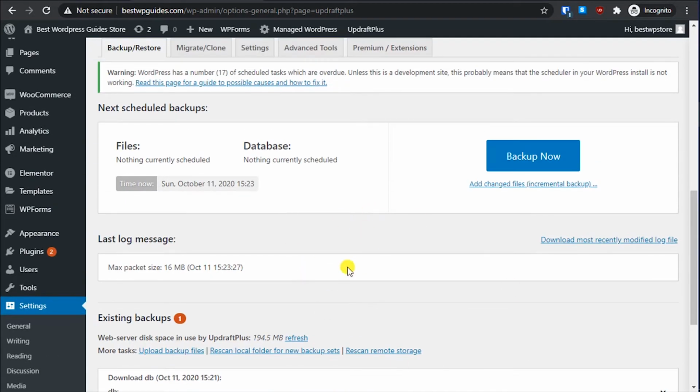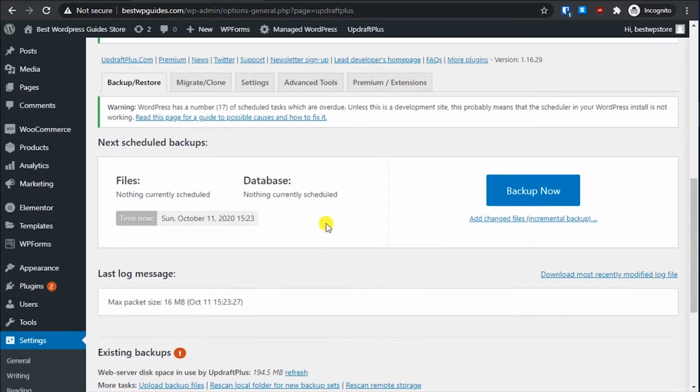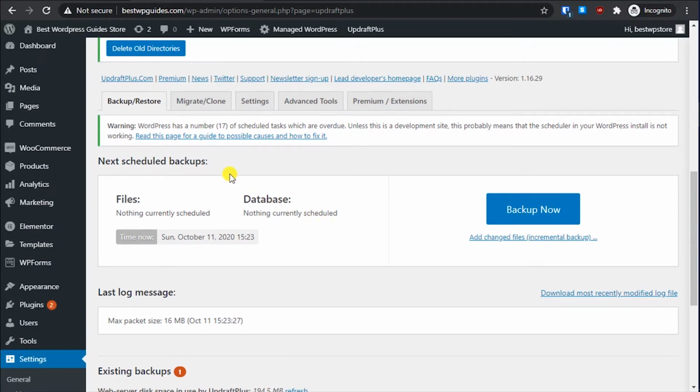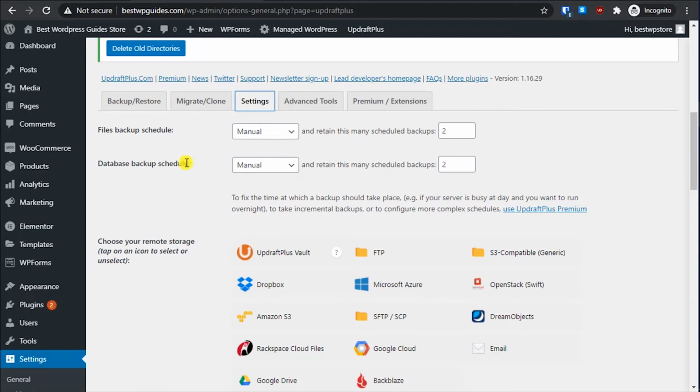So this is pretty much it about the manual backup feature. Now let's see how you can upload a copy of your backup to Google Drive. So go to settings, and here, first, file backup schedule. This is the setting I was telling you about before, and here you can select it. So you can set up automatic backups.